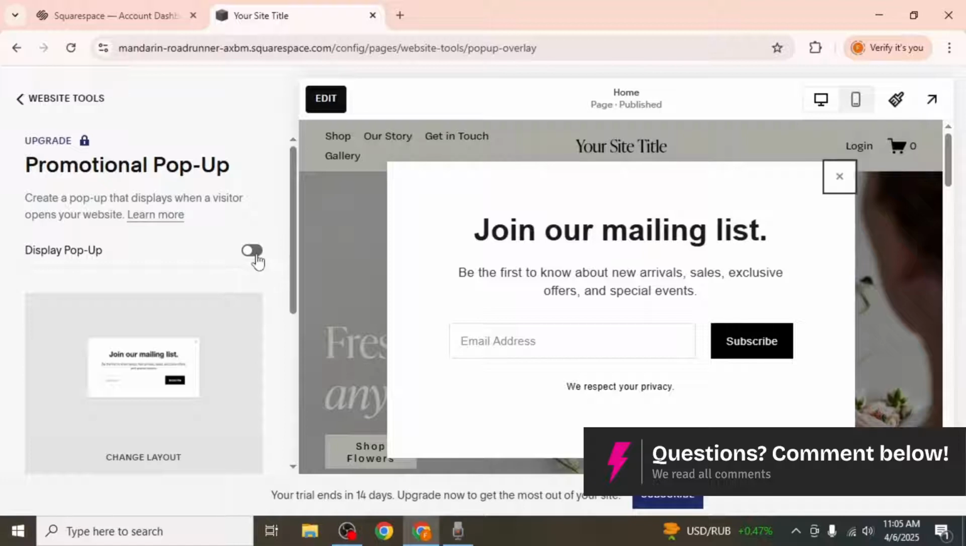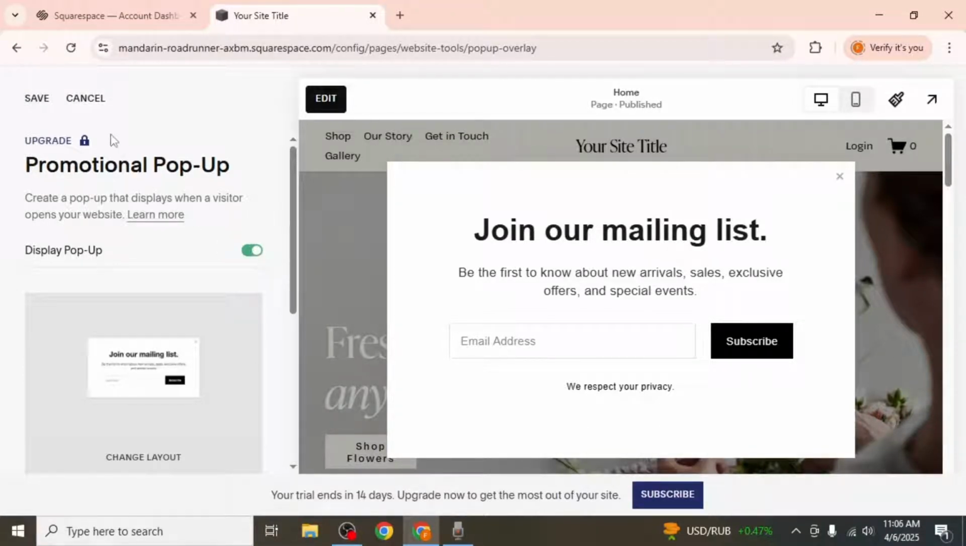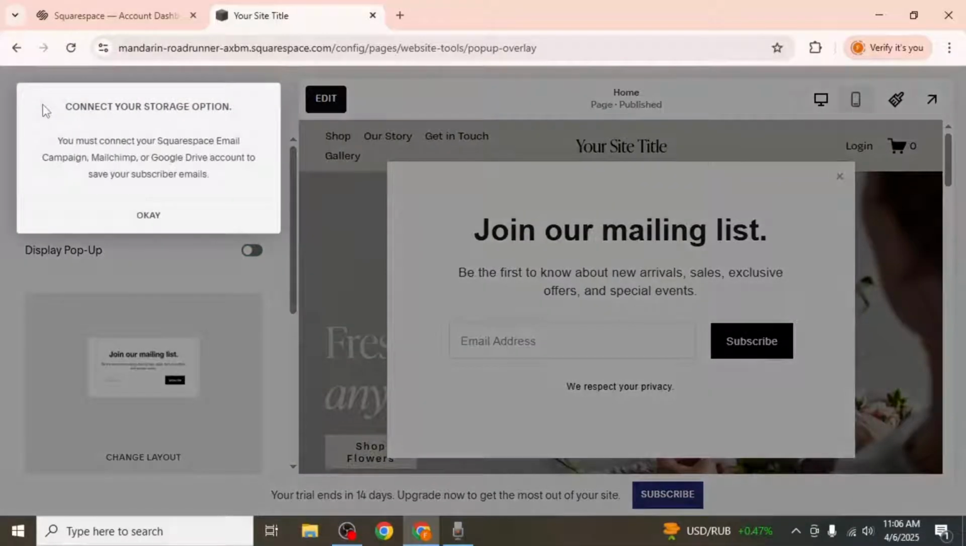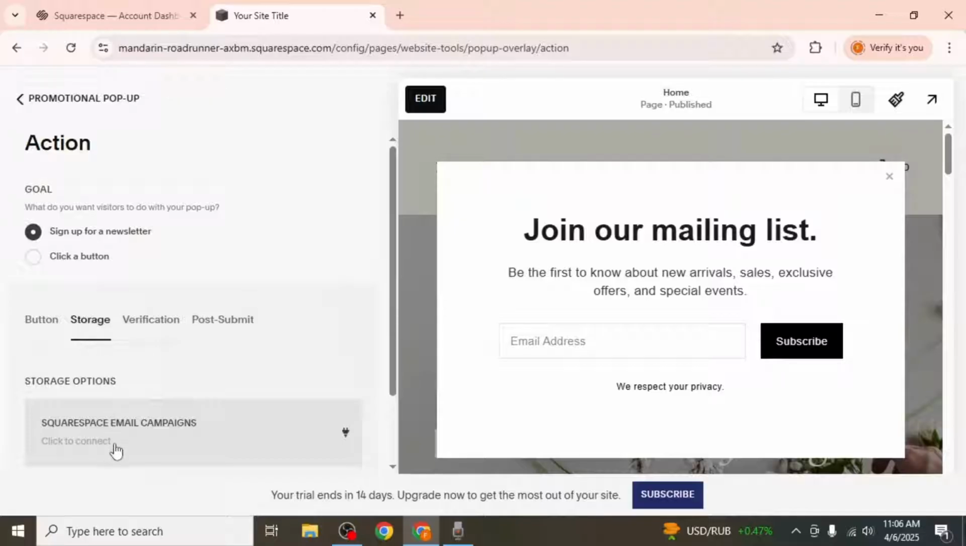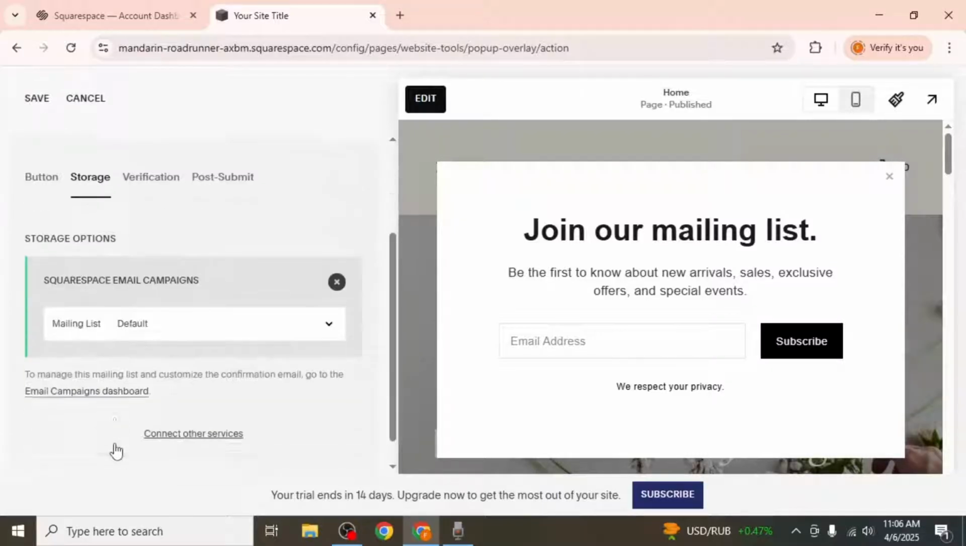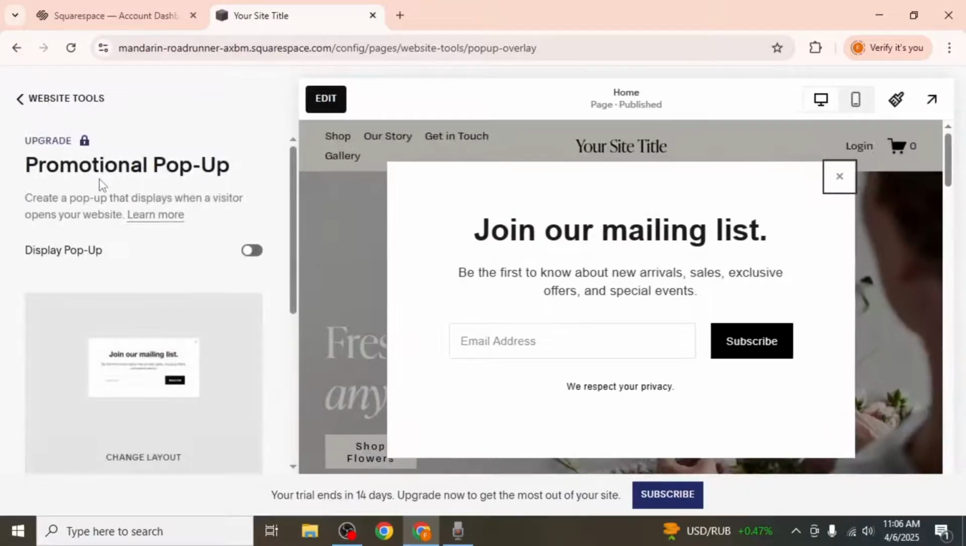First, enable the toggle switch labeled Display Pop-up. Then, click Save at the top left corner of your screen. At this point, Squarespace will ask you to connect a storage option. Click OK. On the following page, switch to the Storage section and select Squarespace Image Campaigns to connect to the default storage. Click Save again in the top left-hand corner and return to the Promotional Pop-up settings.